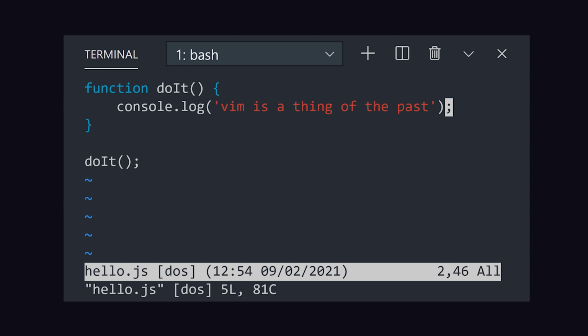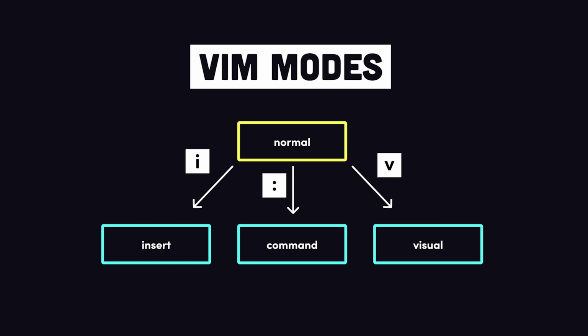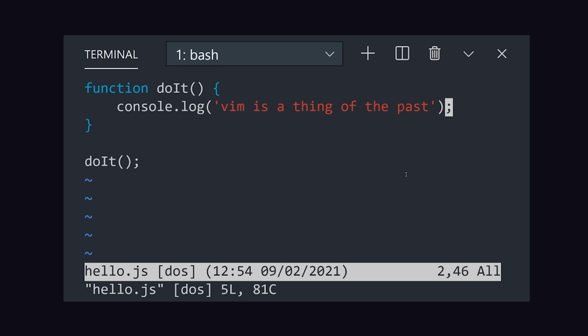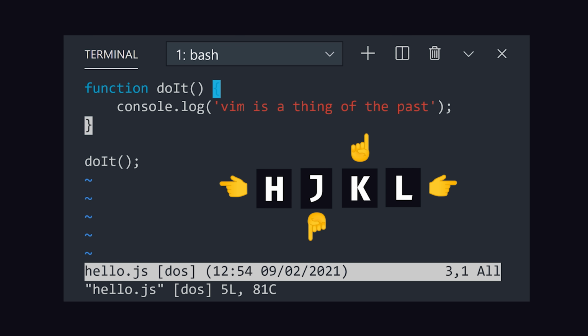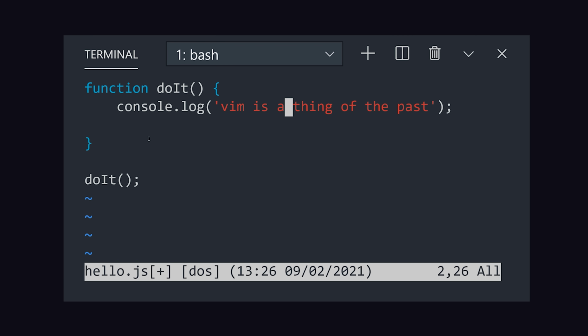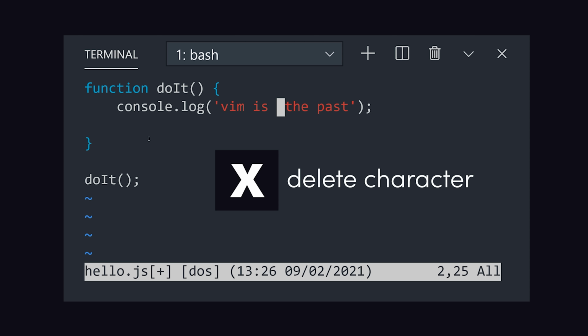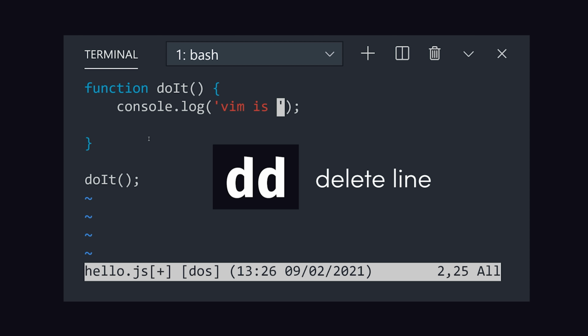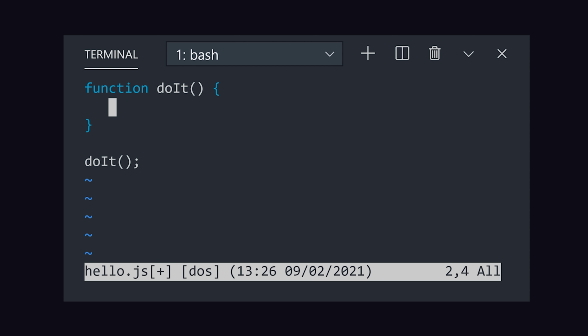Currently, we're in normal mode, but we can toggle between different modes like insert, visual, and command line, depending on what we're trying to do. We can move around the text with the arrow keys, or the letters HJKL. If we find a character we want to delete, we can hit X or double D to quickly delete an entire line. If that was a mistake, hit U to undo it.